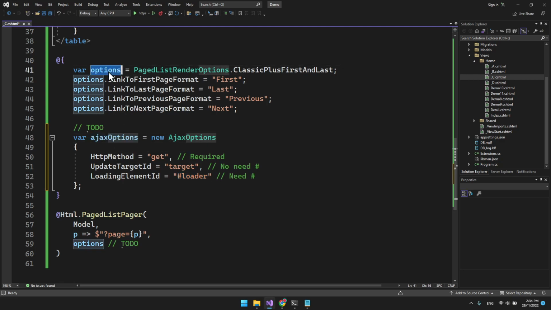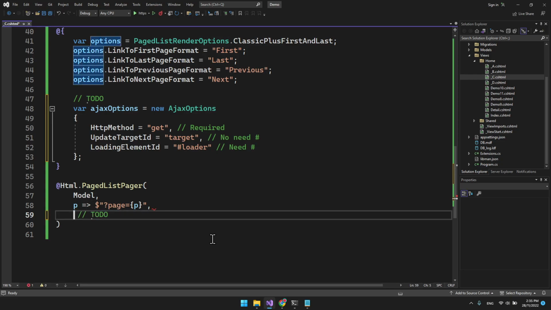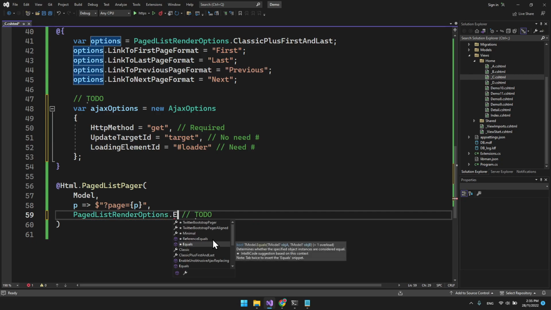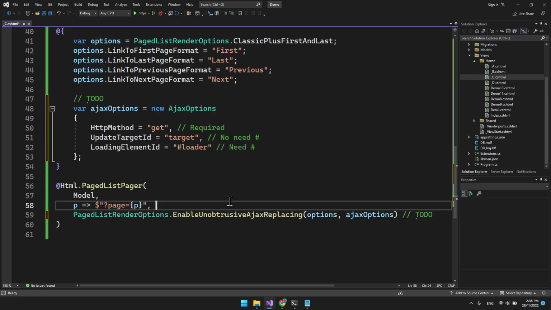By making use of this option, combined with the AJAX option, we can, at the bottom here, inform the pager to generate AJAX links rather than normal links. For this one, we have to delete this one. This one has to be modified already. PagedListRenderOptions, and EnableUnobtrusiveAjaxReplacing. So we start by providing the option, followed by the AJAX option setter. Right now we can test run.